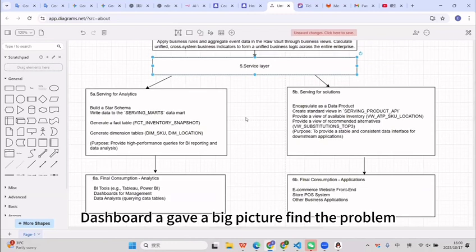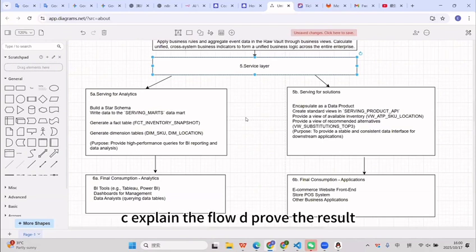Dashboard A gave a big picture. B found the problem. C explained the flow. D proved the result. Now I will hand over to our first speaker to start with dashboard A.